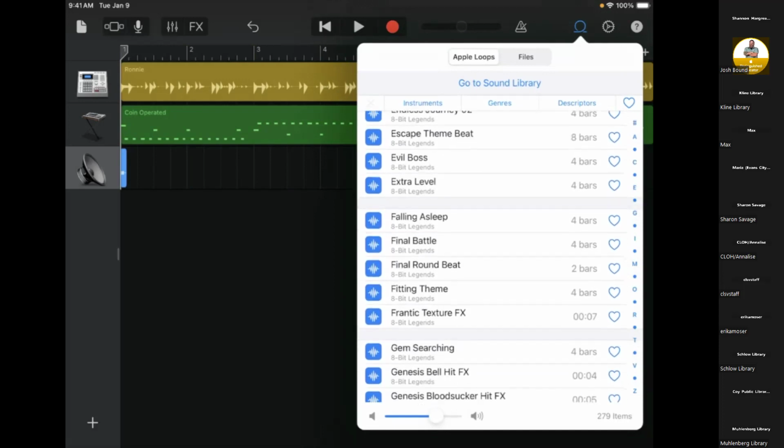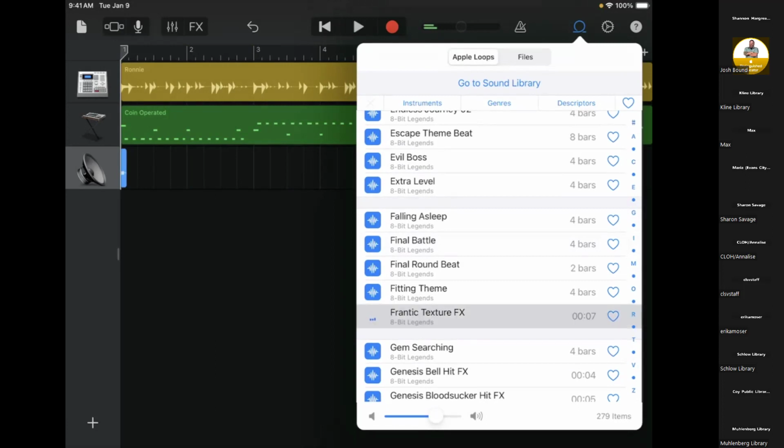So I'm looking for Final Battle. This sounds interesting. So that would be super cool, but I know it's actually not going to work with the progression that I already wrote. But that could sound really neat. So I'm also going to bring that one in.